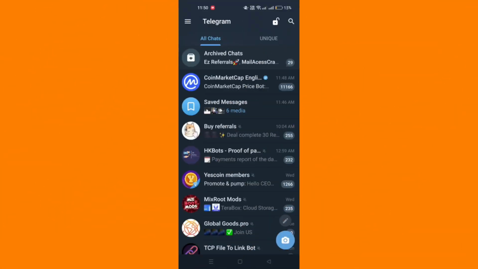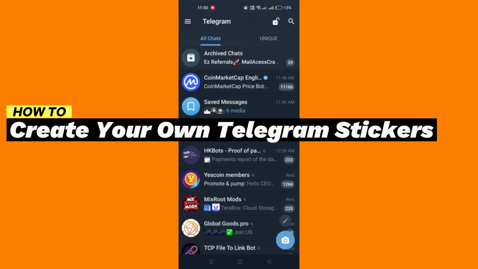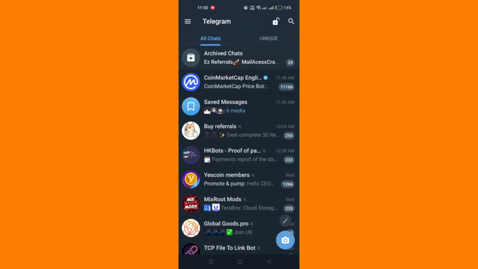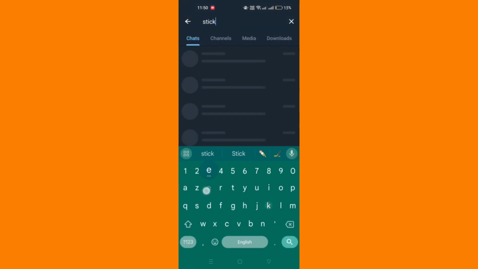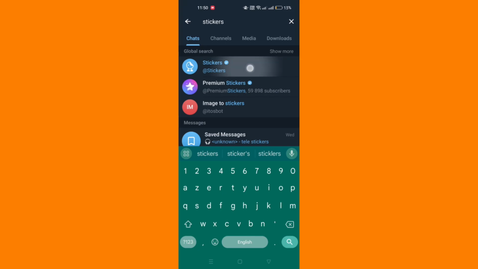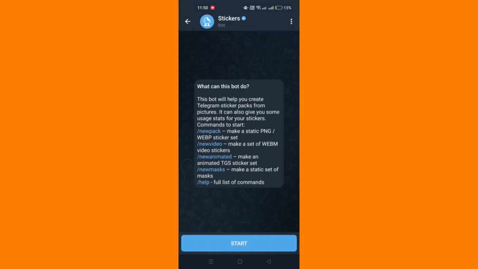In this tutorial, I'll show you how to create your own Telegram stickers. Firstly, open the Telegram app. In the search bar, type stickers and select the bot named stickers. Click Start to begin interacting with the bot.